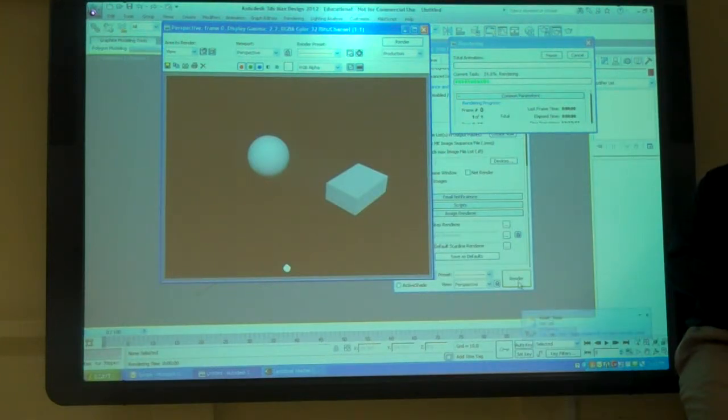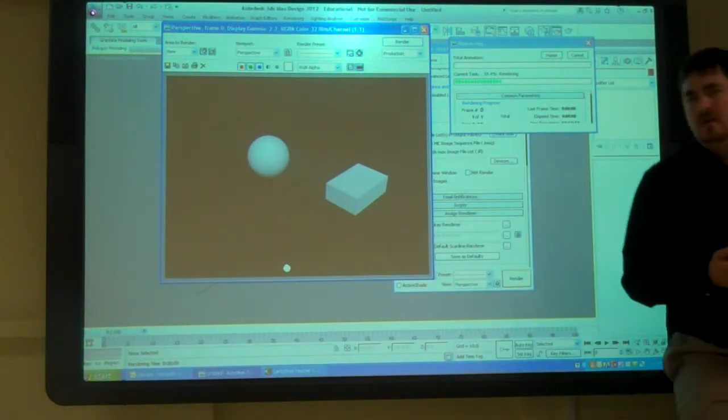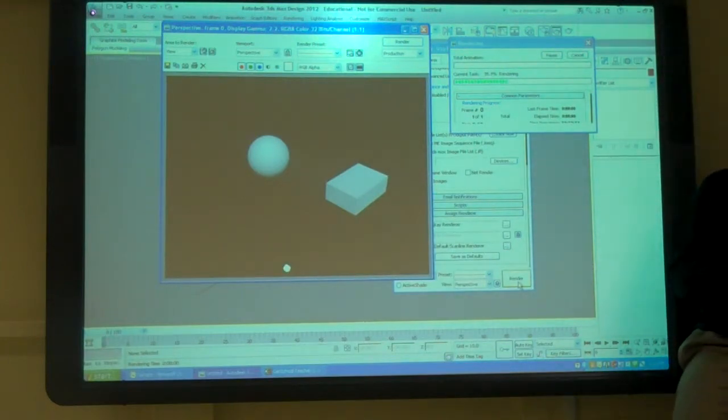Which one are we going to use for our final? Probably mental ray. Either mental ray or scan line. If you use scan line, you just can't use some of the different materials, and you can't use some of the more advanced lighting.